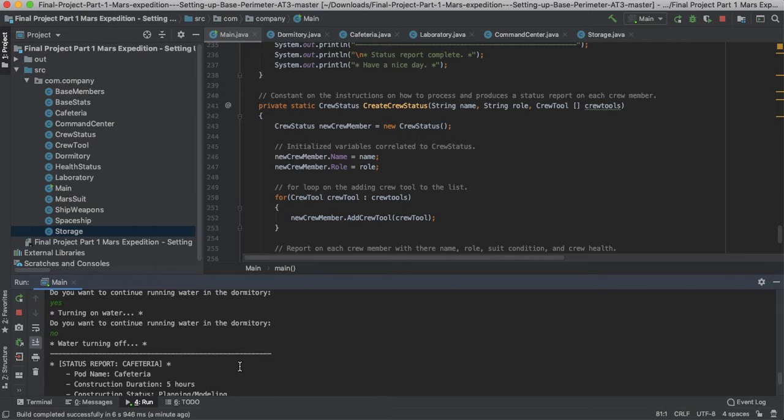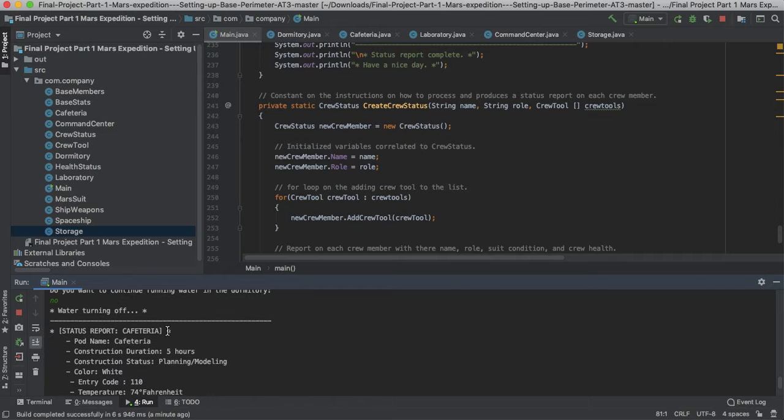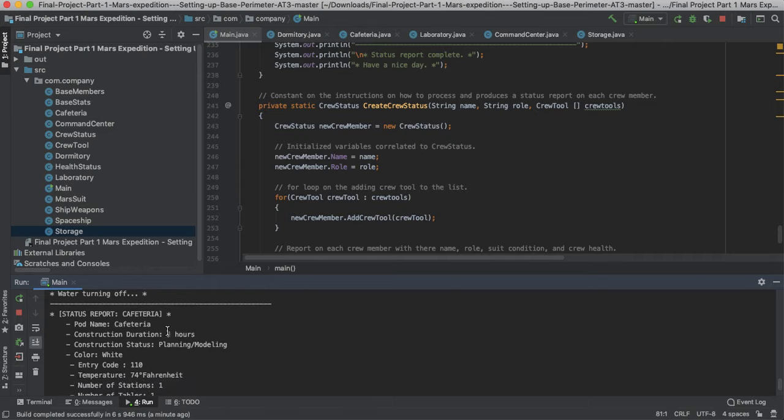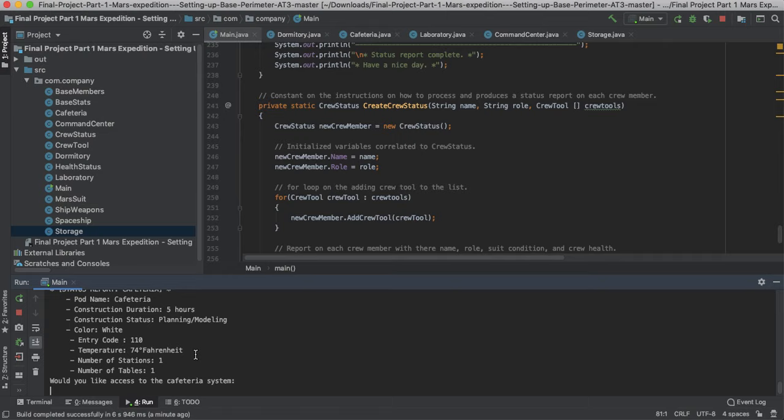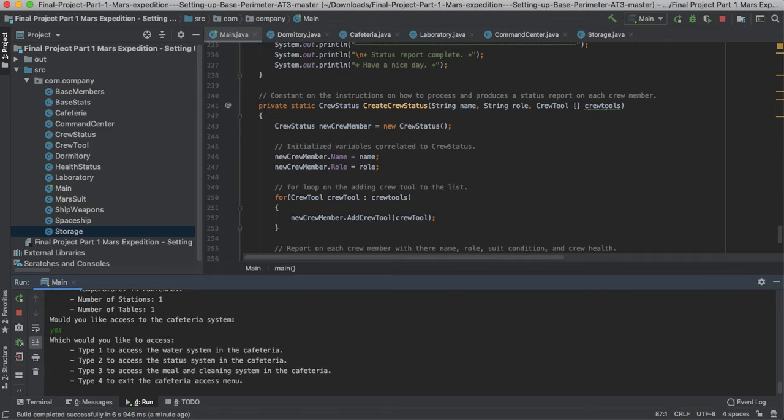Then it'll state that water is being turned off in the dormitories, and then it starts giving the status report on the cafeteria, prints out all the information here, prompts the user, would you like access to the cafeteria system? Put yes, and then it displays which would you like access to, and then you can either type 1, 2, 3, or 4.